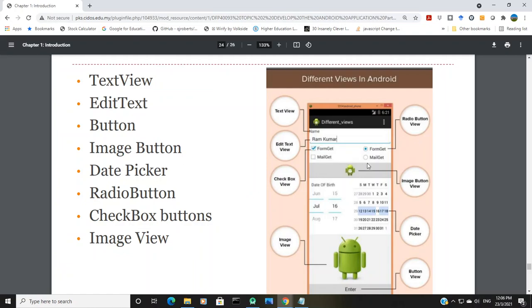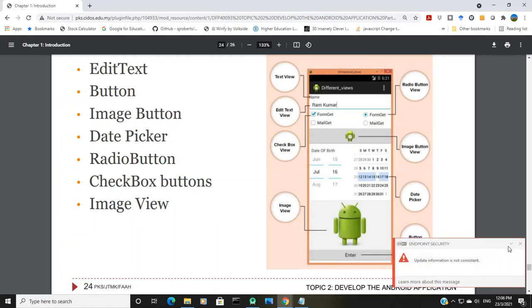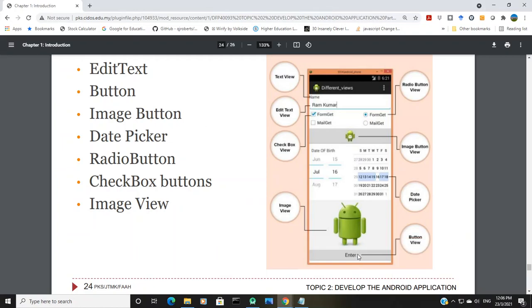Image button, so basically this is just a button, image and image button. A button is something that you can click, and you have some instruction on top of the button. For image button, basically the text is gone, but you can replace it using an image, any image that you might find interesting. Okay, date picker, you have different layouts of the date picker. You can choose the layout that is suitable for your application.